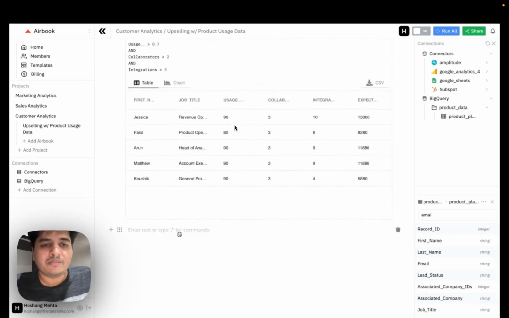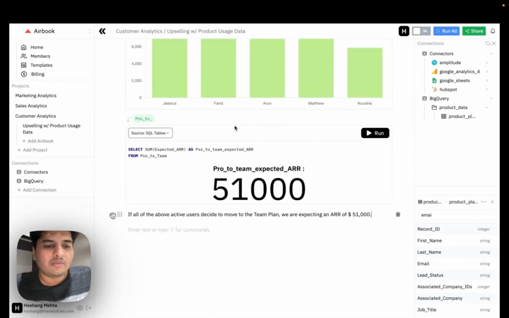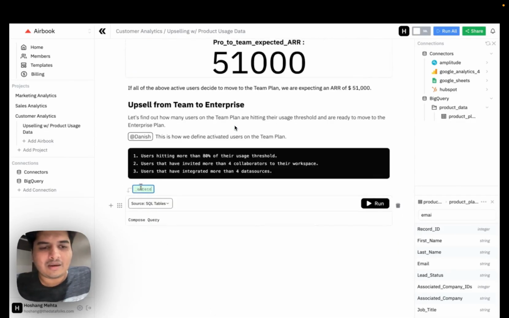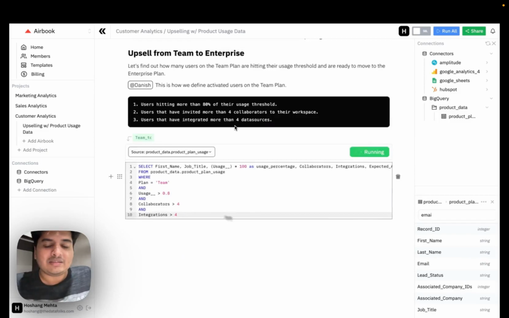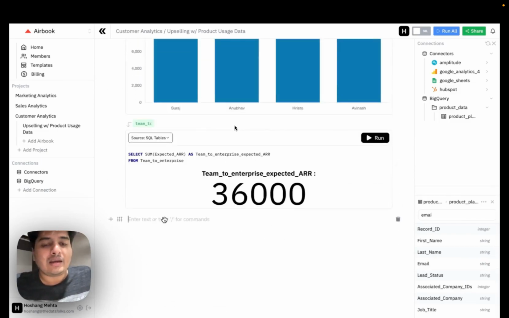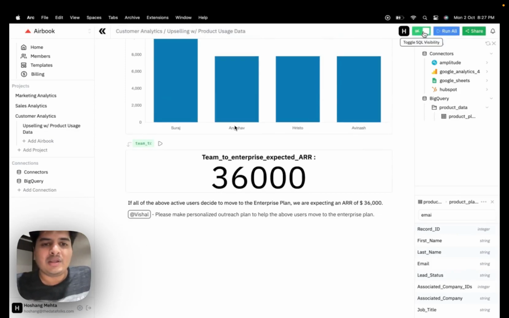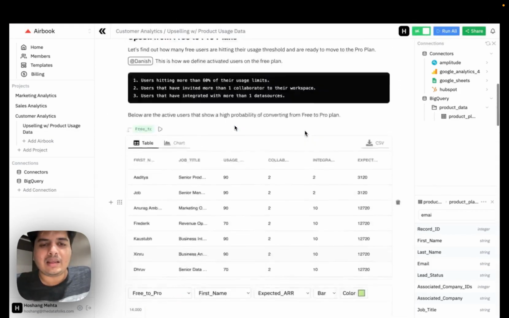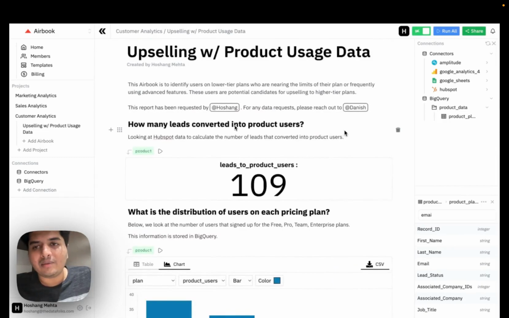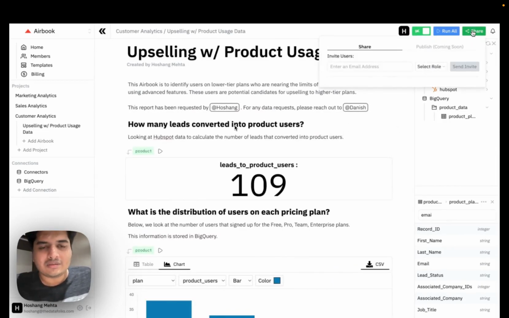I do the same for pro to the team plan as well as moving users from a team to an enterprise plan. This really helps my CS and product marketing teams get a holistic view of who these users are and how they have been using the product. So in all the communications that they have with them, they can help them see value in a higher plan. I can hide the SQL queries and share it with my team right here to make decisions collaboratively.